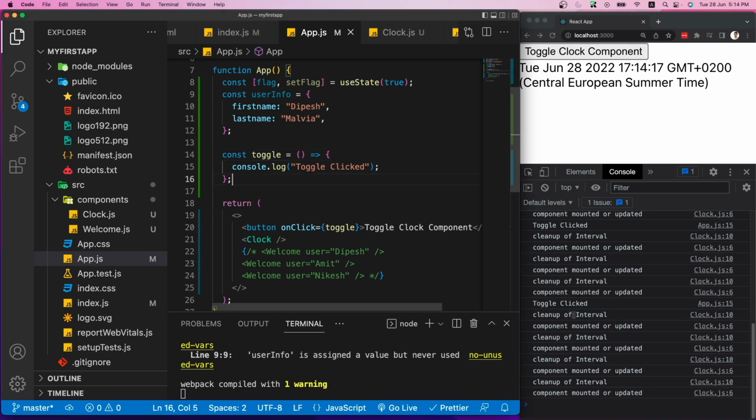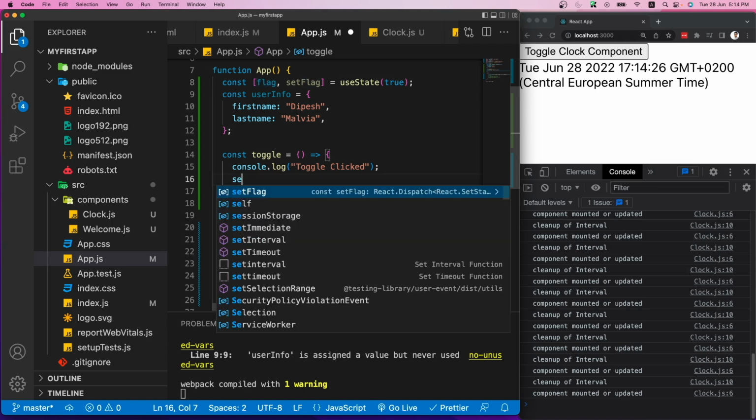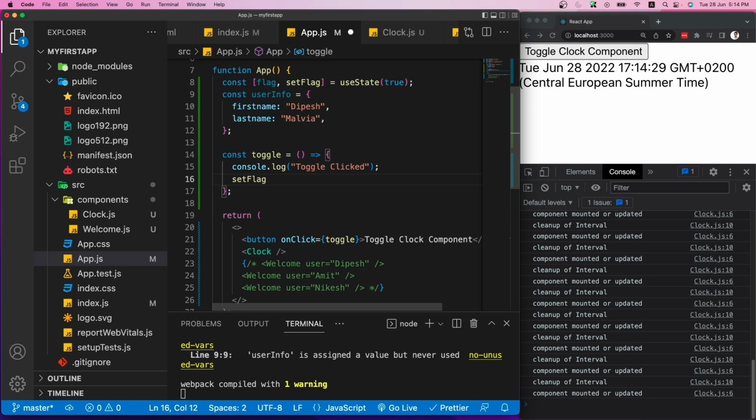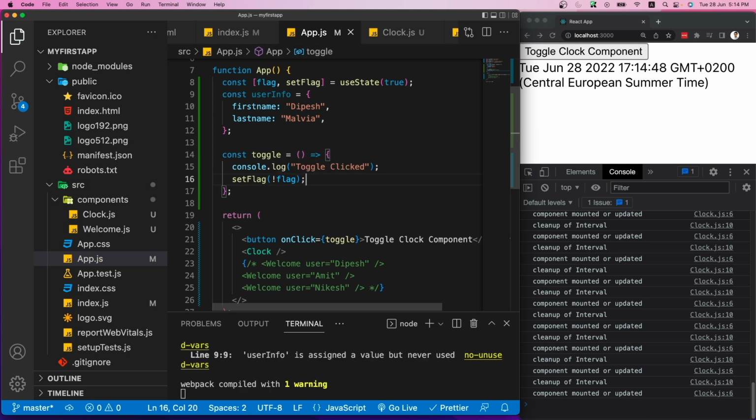Now what I'm going to do here is that whenever I click on the toggle, I want to change the flag. So I'm going to change the flag. So if I want to set the state of the flag, we will have a setFlag. All right, and in this setFlag we just have to toggle the flag value. So I'm going to do it this way. If the flag value is true, then it's going to be set as false. If it's false, then it's going to be set as true.